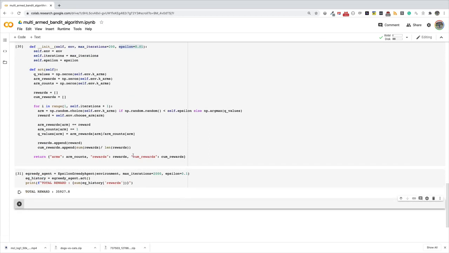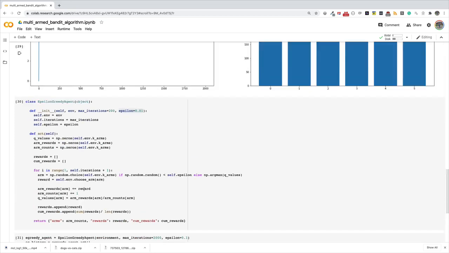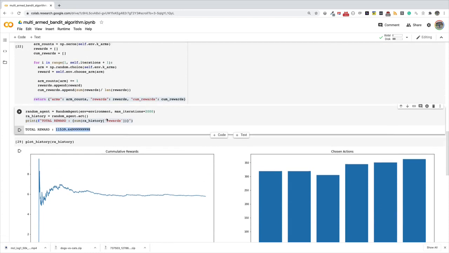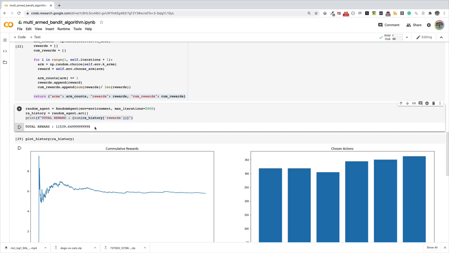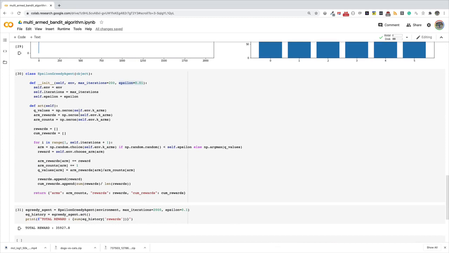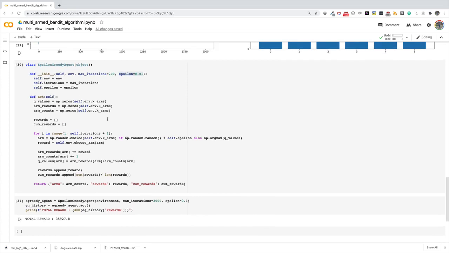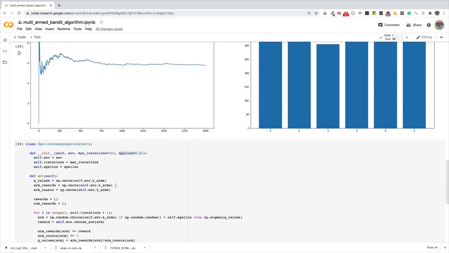So you can see that with the same number of iterations, the Epsilon Greedy algorithm is making 35,927, almost 36,000. Let's see what the random agent made. It made, let's say 12,000. So if you behave randomly, you can live with something as little as 12,000. But if you behave the way the Epsilon Greedy agent is behaving, where you reserve a certain probability to exploit and you reserve a certain probability to explore, then this is what you actually end up with. So let's go ahead and then plot.